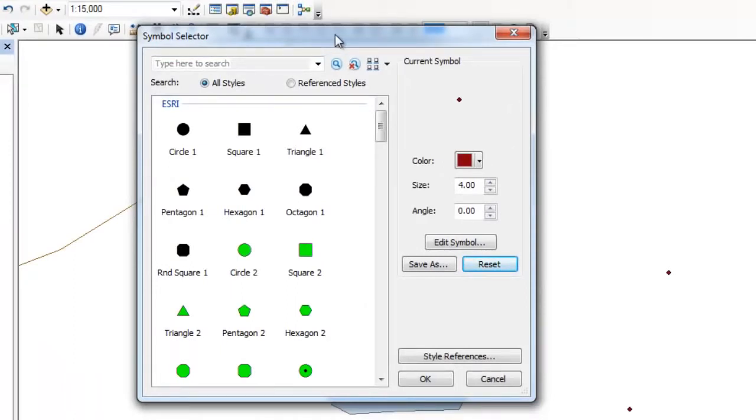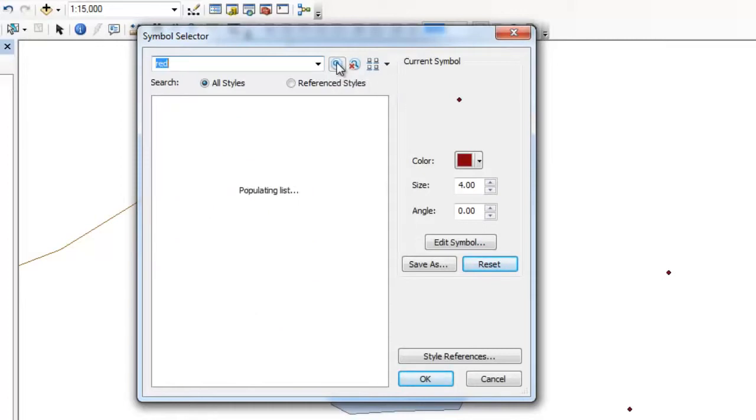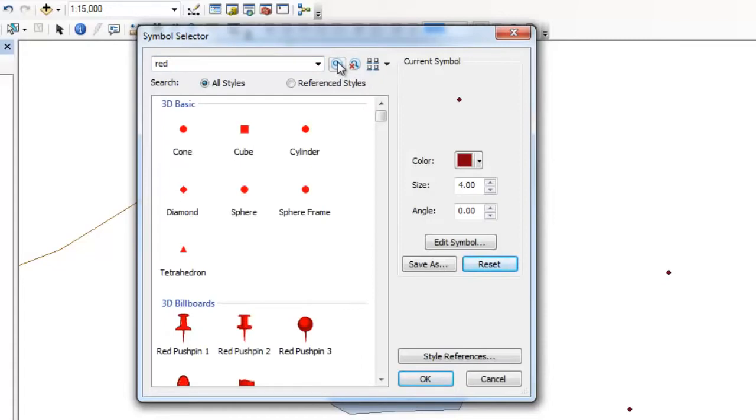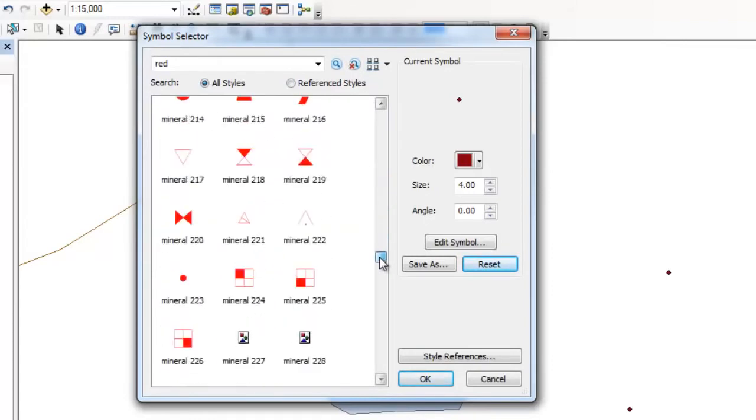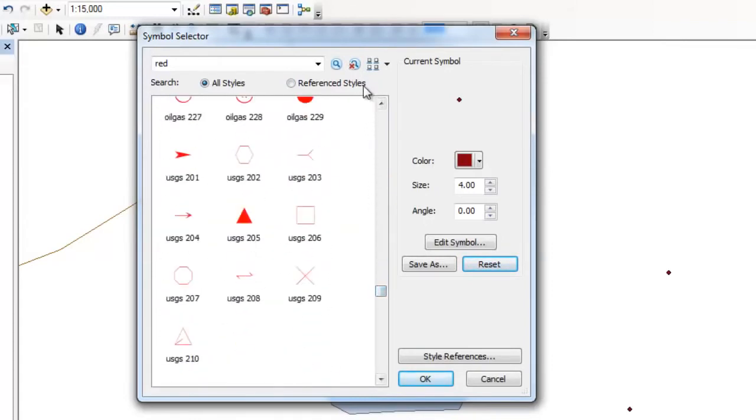The Symbol Selector has a few things that we need to discuss. At the top, you can search for symbols by keyword. So let's say I was looking for a red symbol. I would type in red and hit the search button. And any symbol that has been tagged with the keyword red will show up. You can see it returns quite a few for me here. To clear my search, I hit the clear search button.